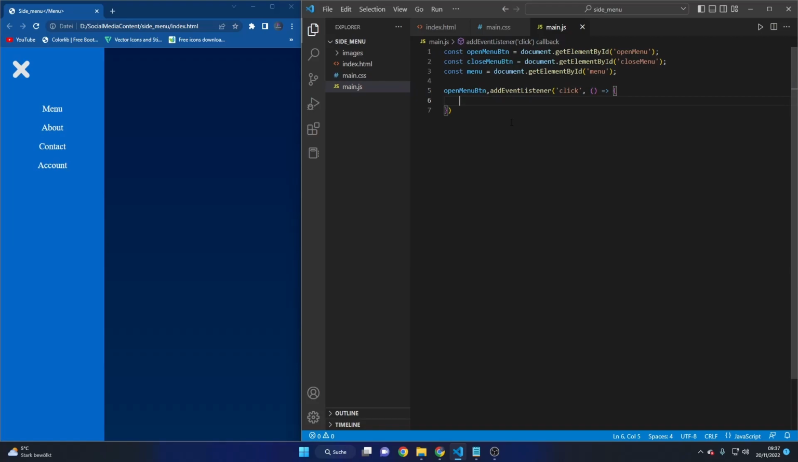which will say that the menu, no, not like that, the menu, the style part of it will have a width equal to 250 pixels, and the close menu button, we will make the menu style width 0.